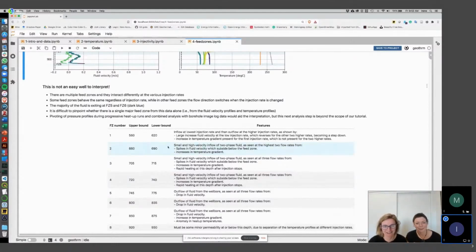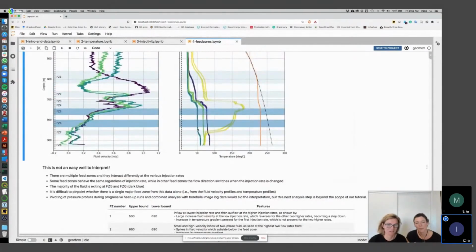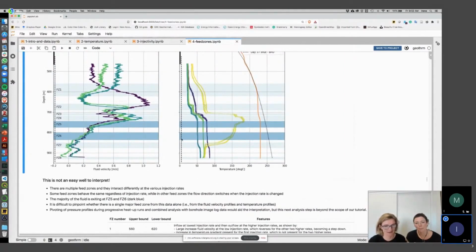Yeah. So in this table, I won't talk about every single one of the 8 feed zones, but there's features from the data that are used to make that interpretation. One of the reasons this well is complicated is that it's got these 2-phase feeds in the upper part that change their behaviour based on the injection rate. So that 2-phase is a mixture of steam and water. So it's just so permeable and it's boiling and you've got that steam and water injecting into the well.